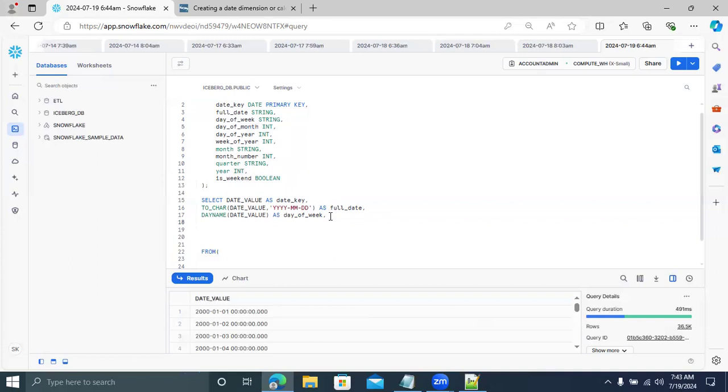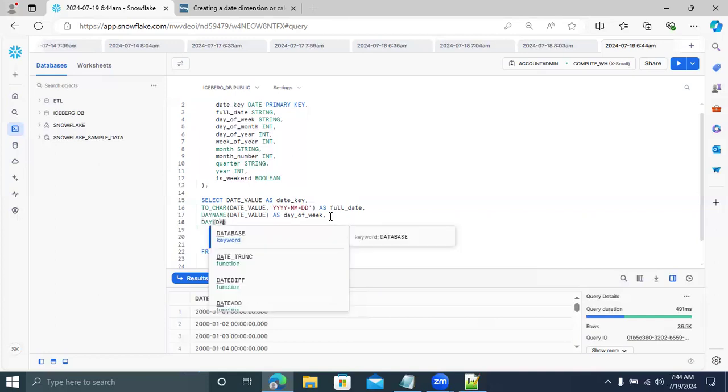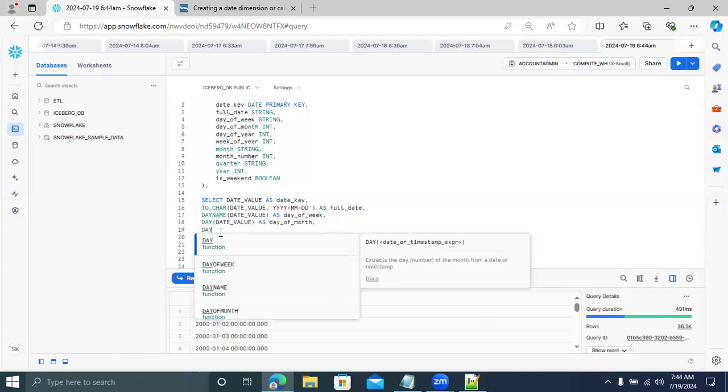We have several functions for this. If you want to get it, you can use one function called day. Just pass the date value as day of month. That's it. Next one is day of year. For finding the year, we have one more function. We have to know all these functions. Without knowing functions, we can't work here.